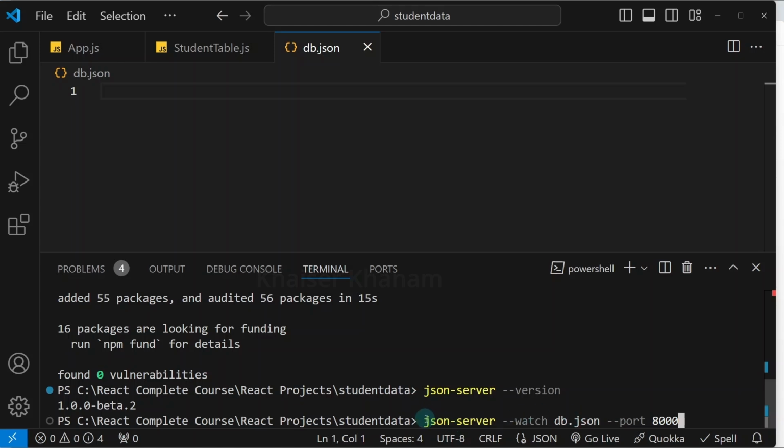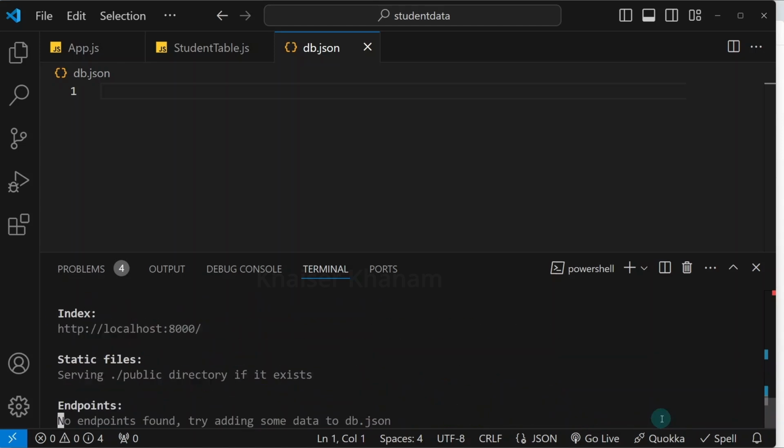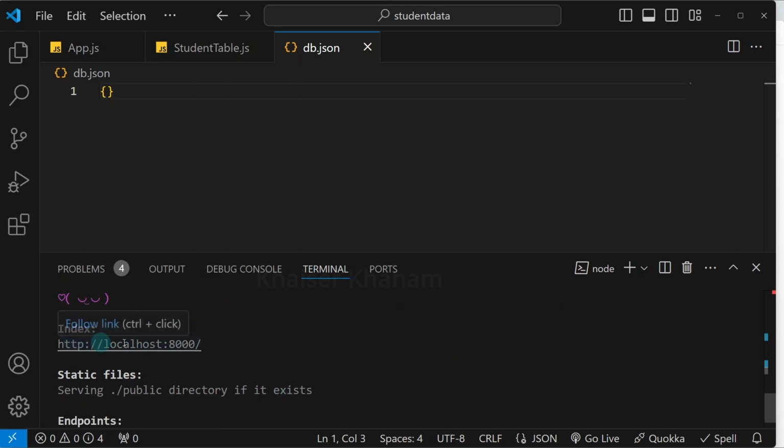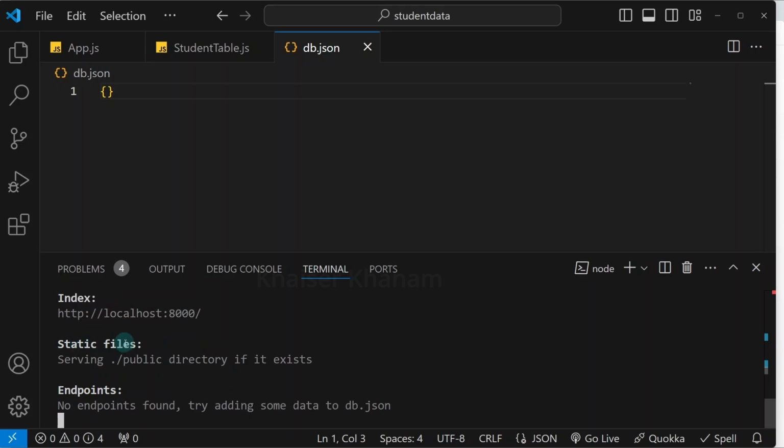Okay, simply this is the command: json-server --watch db.json --port 8000. I will hit enter. Now here, as soon as you hit enter, you will be having the index, and here we are having this link. Here we are having static files, and finally we are having this endpoint. This endpoint is important, but now we are having this message, no endpoints found. Try adding some data to db.json, because we have just created the file and it is not able to generate the link because we have not added any data inside db.json.